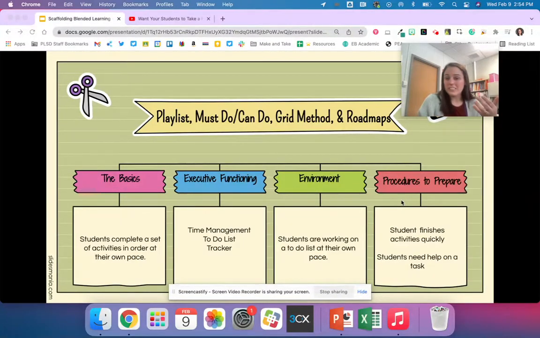I've got to-do lists. So along with the playlist, must do, their grid method, the roadmaps, there is a to-do list for the students. You have to do these activities. The directions are pretty clear for the students. Also, some of them use trackers. That way you know where students are in their progress of their learning. So if you're using maybe the grid method, students can have a spreadsheet and they can change their color pretty quickly to let you know where they're at.